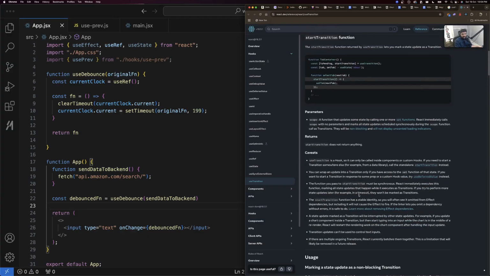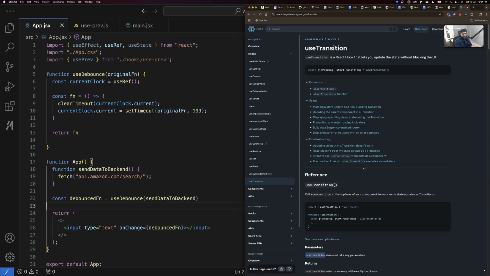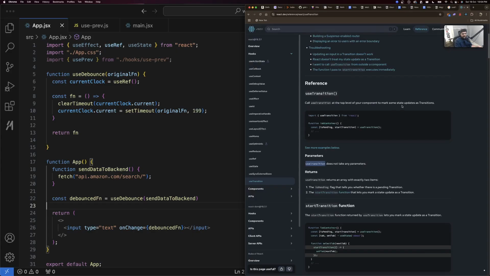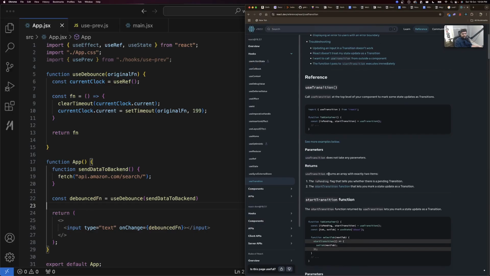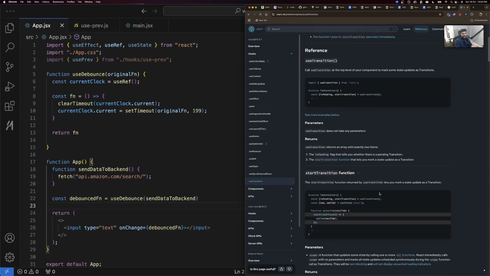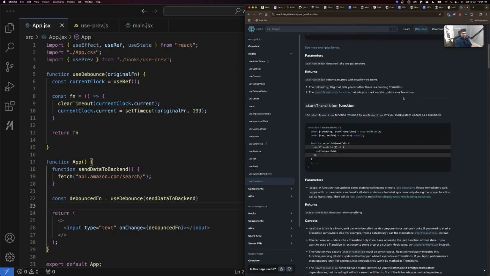Let me just read it and see if I can quickly figure out what it does. Call it at the top level of your component to mark some state updates as transitions. Okay. useTransition returns an array with exactly an isPending flag telling you whether there is a pending transition. The startTransition function lets you mark a state update as a transition, which probably means update the state without blocking the UI. Basically that state update will happen a little later, to make sure the UI is not blocked. I could be wrong, but this is my guess.